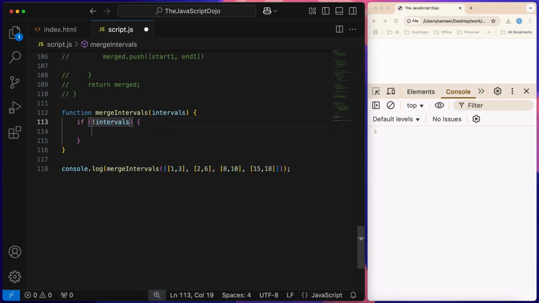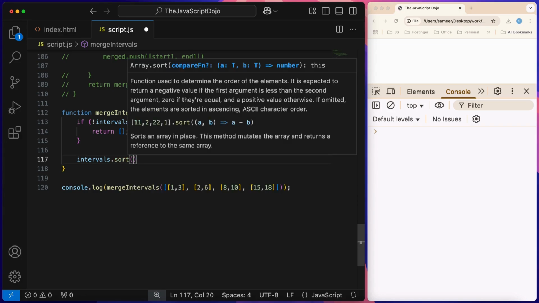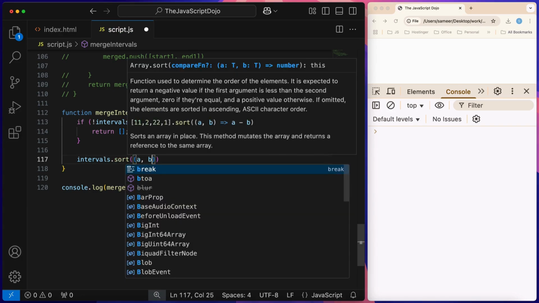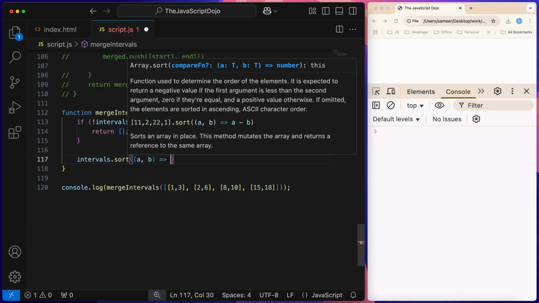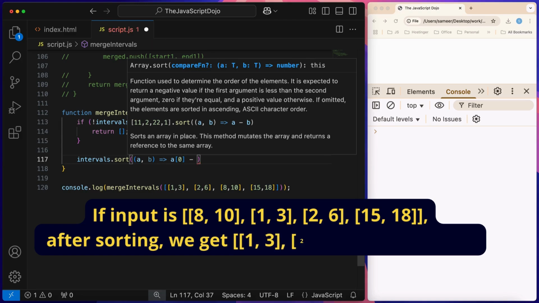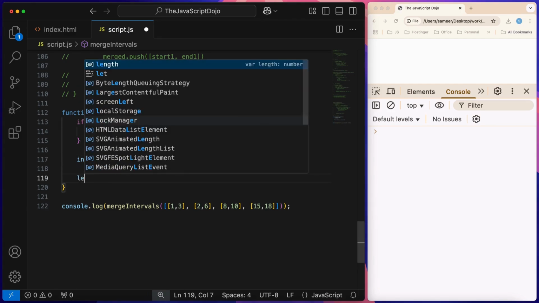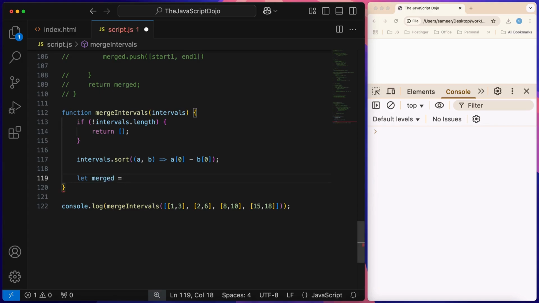If there are no intervals, an empty array, we return an empty array immediately. We sort the intervals by their start times. Why? So that we process them in order, making it easier to merge overlapping intervals. We take the first interval and put it in a merged array. This will store our final result.